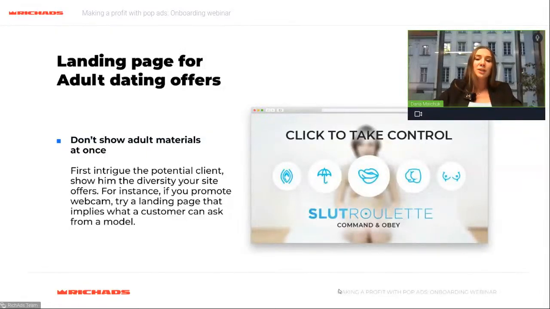Don't show adult materials at once. First, intrigue the potential client. Show him the diversity your site offers. For instance, if you promote webcam, try a landing page that implies what a customer can ask from a model. If you really want to use adult materials, test several links at once. It is possible to do it in one and the same campaign. Also, you can use a sales funnel. Apply pre-landing without adult content. Landing can include nudity.